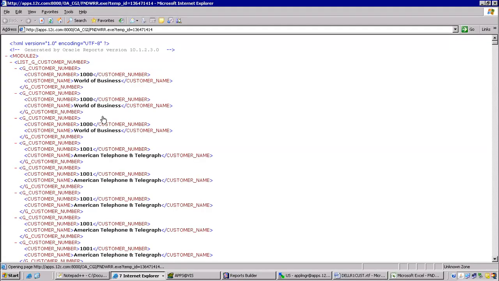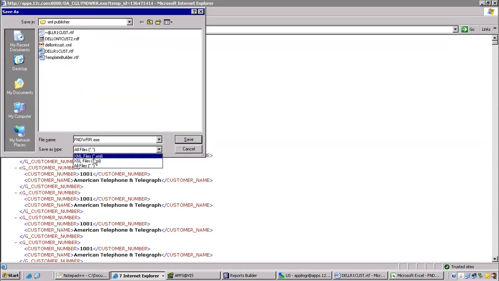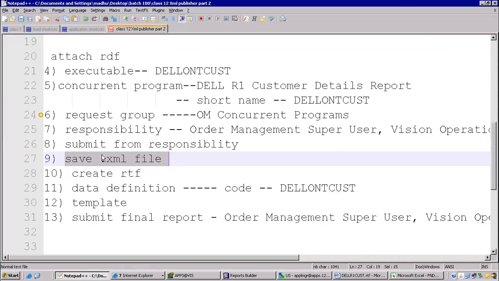So once it is completed, you have to save this file, right? Do you see? Yes. Sometimes it is done with warning also, you'll see. Okay. File, Save As, XML. Next. So after Save As, what is the next step?